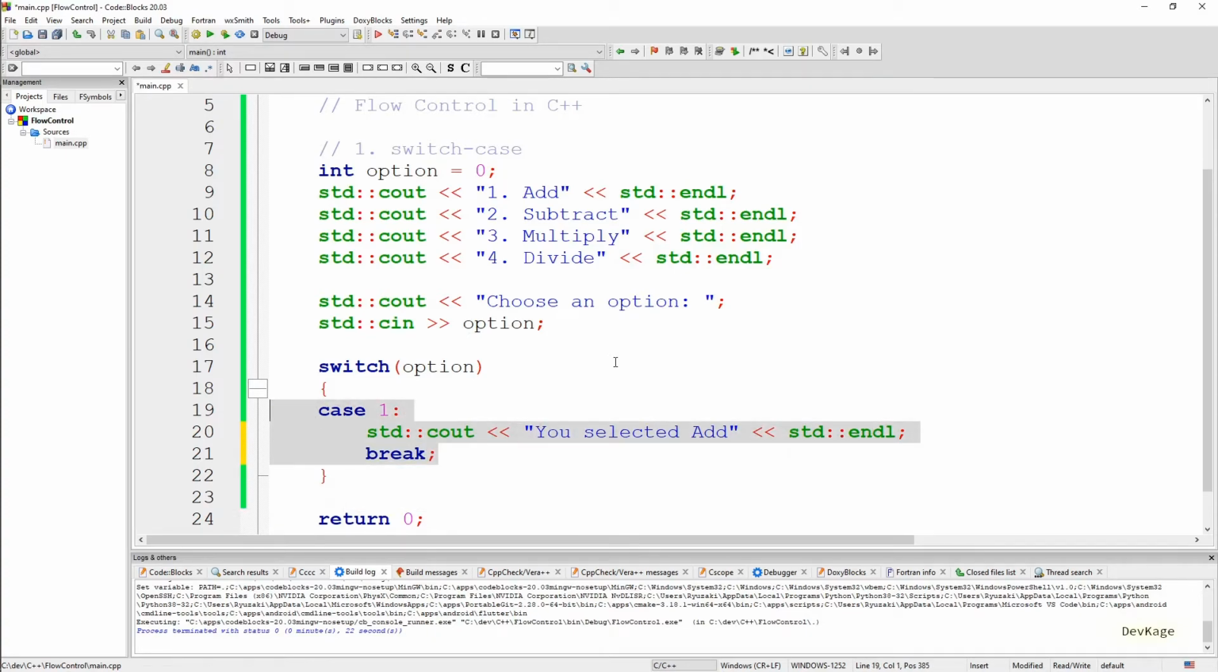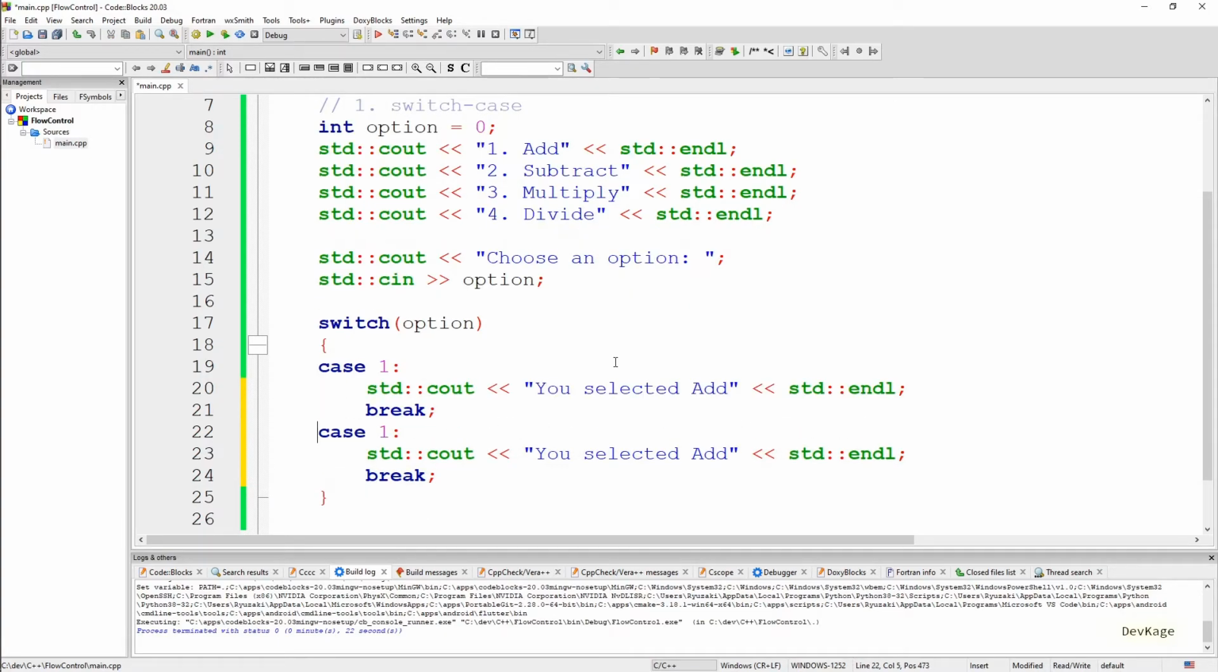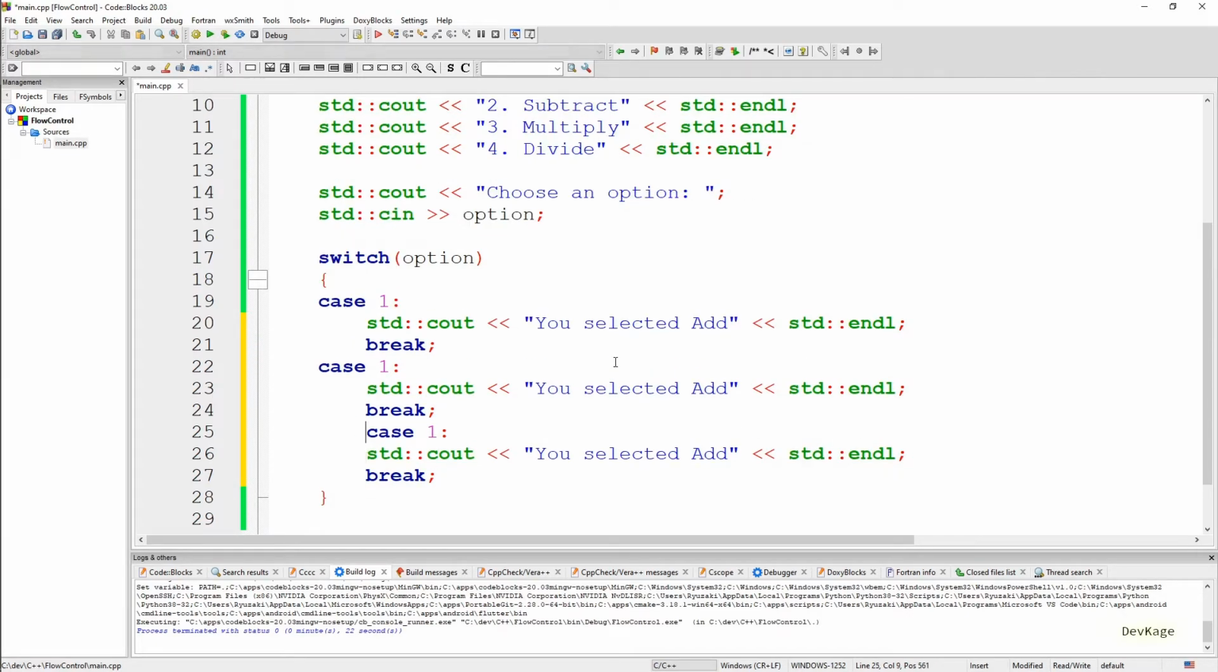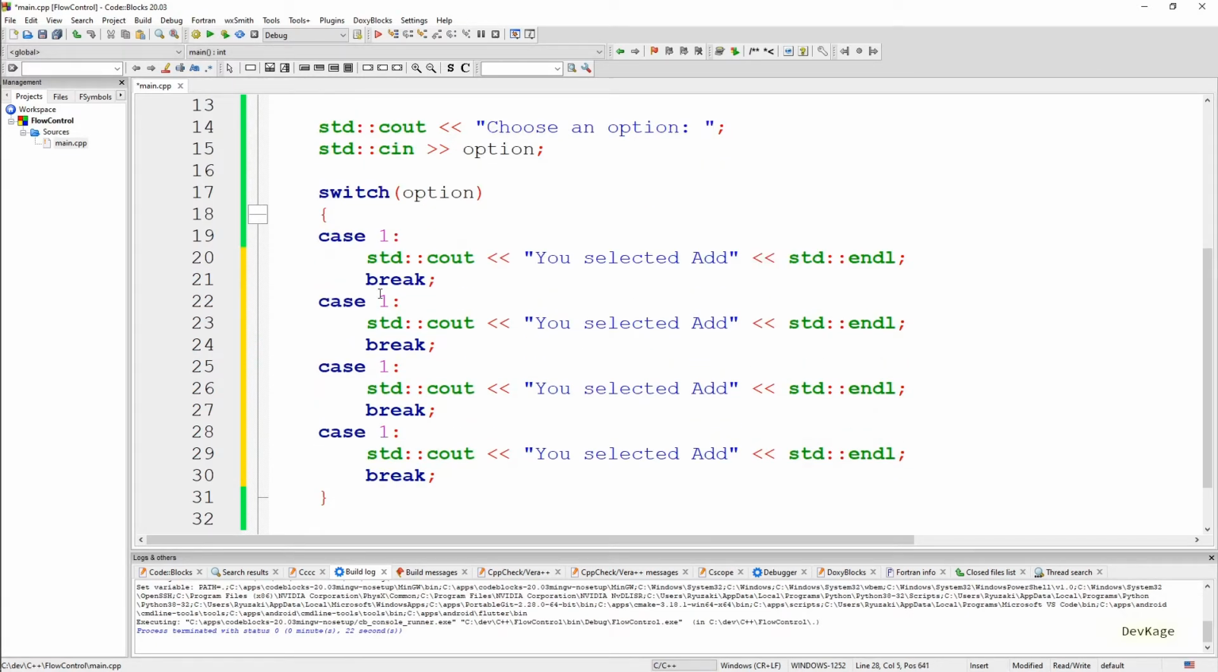And at the end, you'll have to write the break statement. This break means that we have completed this case and want to exit this switch block without checking for further cases. I'll quickly add cases for all the other options.